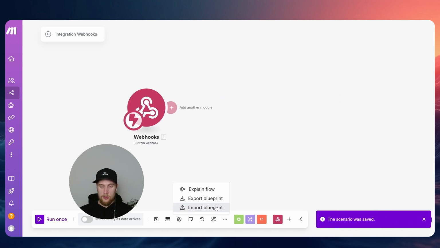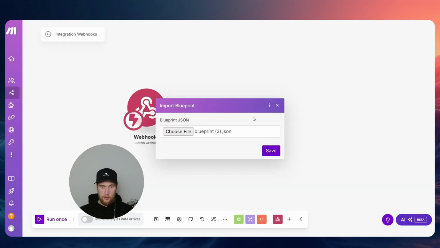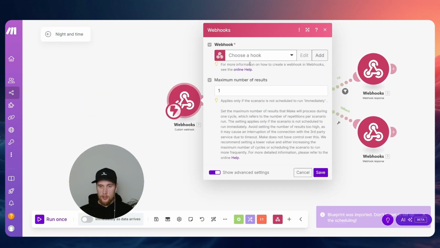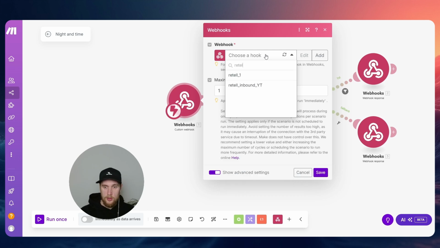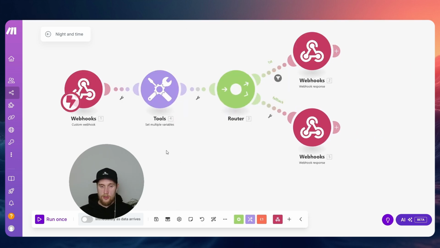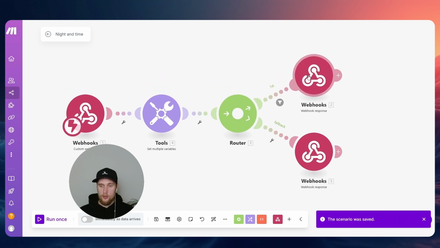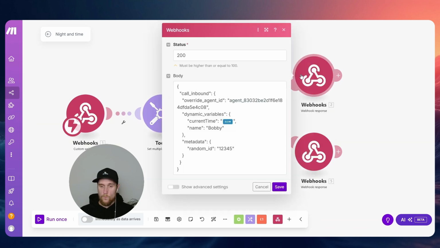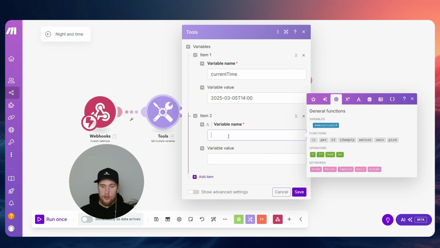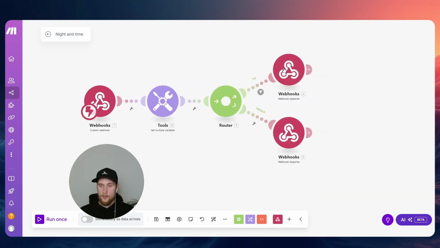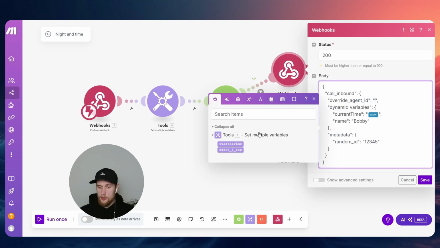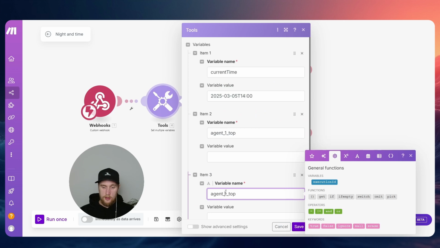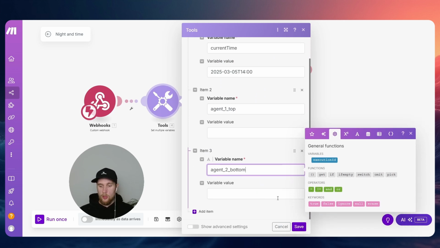You also import this blueprint that you just downloaded from Gumroad. I'm just going to have to change the webhook. There we go. It should all be working for you, except you will have to come in. I might actually change it for you guys. So I'm going to have agent 1, the top agent, the one on the top route. You'll paste the variable into there. I'm just going to map that for you guys. And then agent 2 will be the bottom route there.